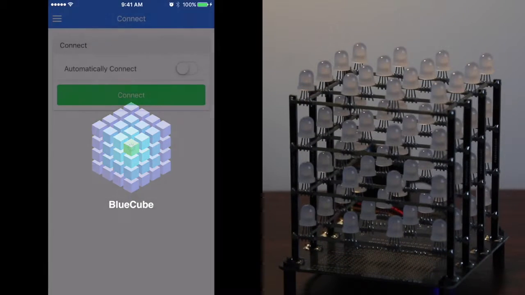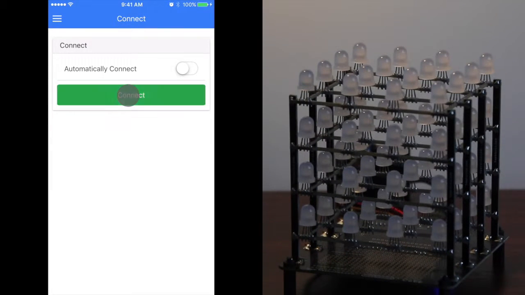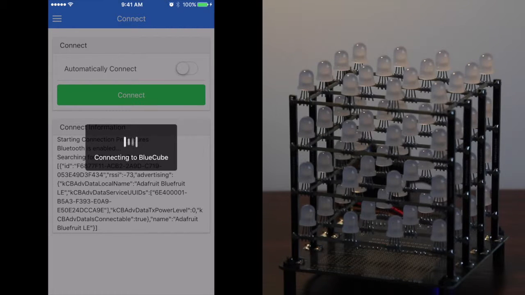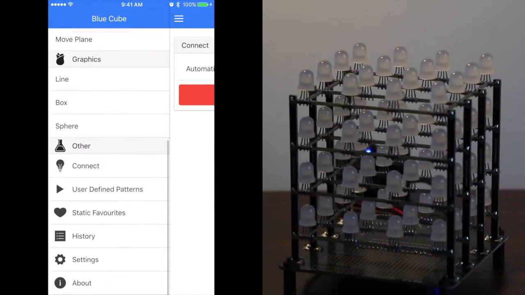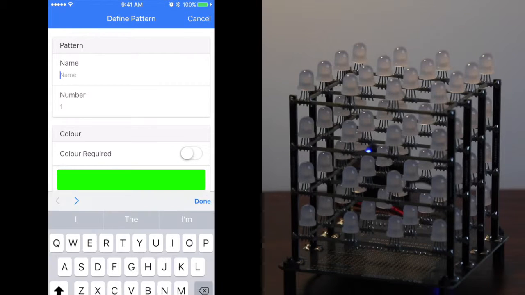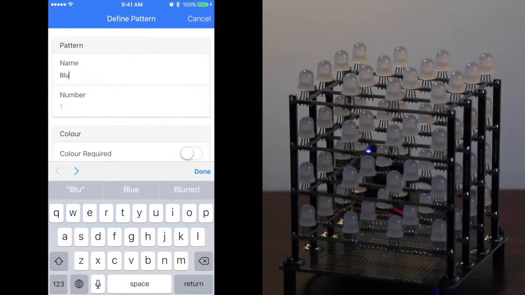Start the BlueCube application, and when it loads, click Connect so you can connect to your cube. Now this will just take a moment. Once it's actually connected, we want to scroll to the bottom of the menu and select User Defined Patterns, and then click the green plus. Now we need to enter a name, so we'll go BlueSweep in this example.